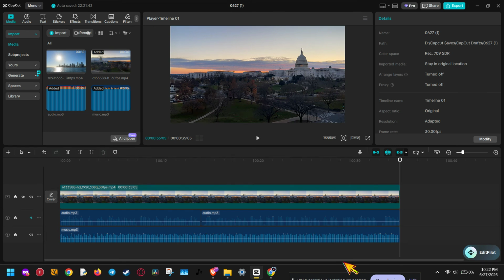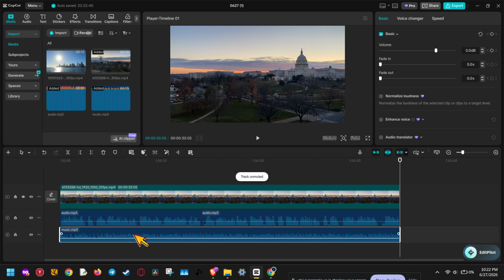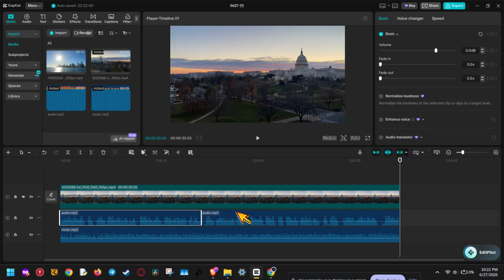First, open your CapCut project and make sure your clips are already on the timeline. If you are working with a voiceover and background music, the goal is to create a smooth balance between the two. You do not want the music to disappear completely, but you also do not want it to compete with your voice. The easiest way to do that in CapCut is by using manual ducking with keyframes.